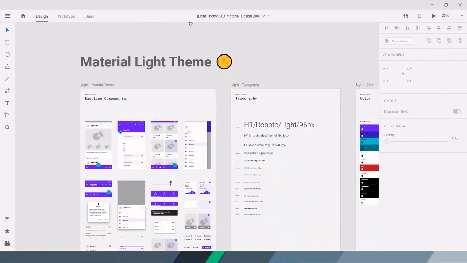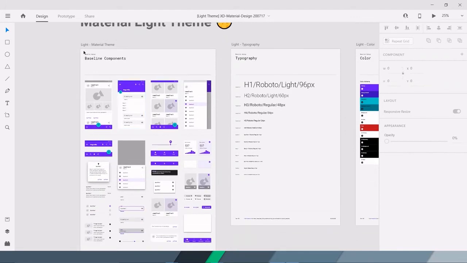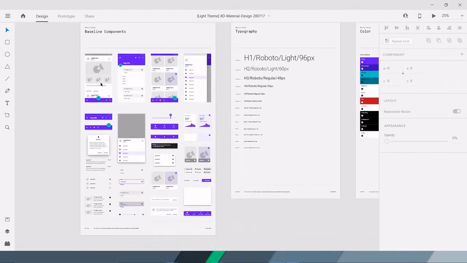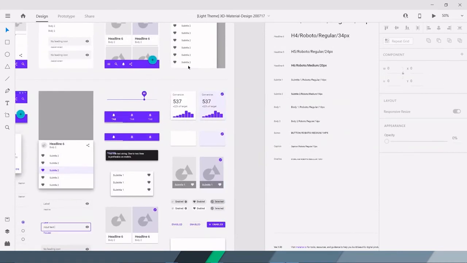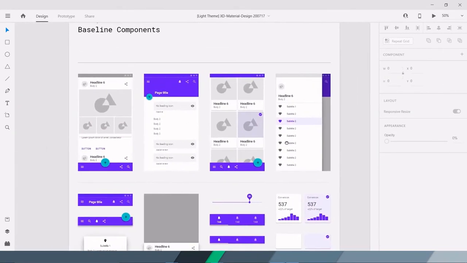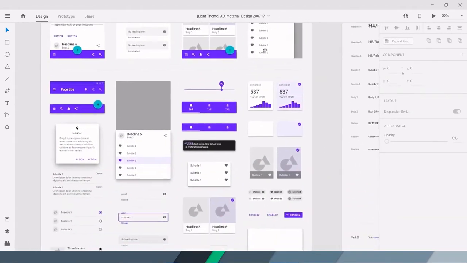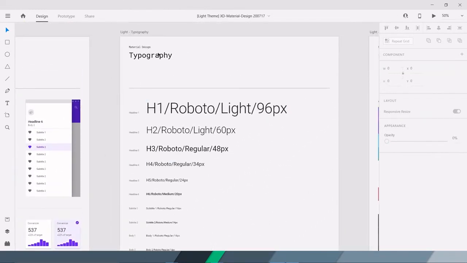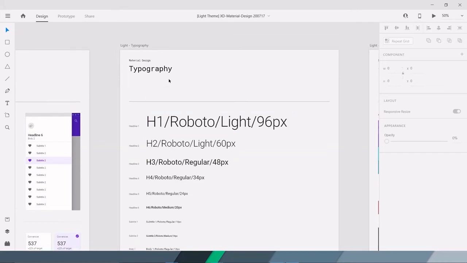Next we have the Material Light theme, the baseline components, and how different components are used in order to give a meaningful UI. You can see the examples. Let me zoom in. Then we have the typography. Material Design by default uses the Roboto font face.